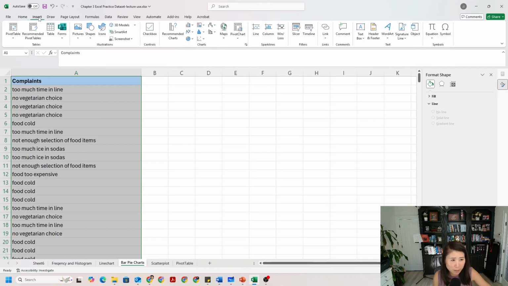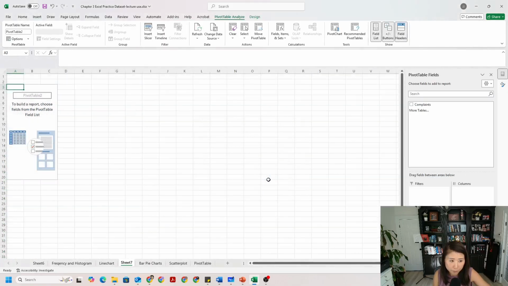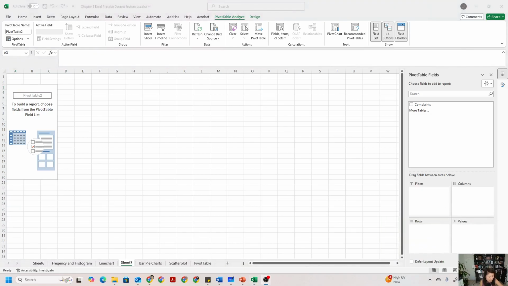I'm going to click insert, and after I click insert, I'm going to click pivot table. After I click pivot table, I just make sure I put it in a new worksheet, and then I can click OK. So this is the pivot table, and hopefully at this point you are very familiar with the pivot table since we practiced it for our quantitative data.